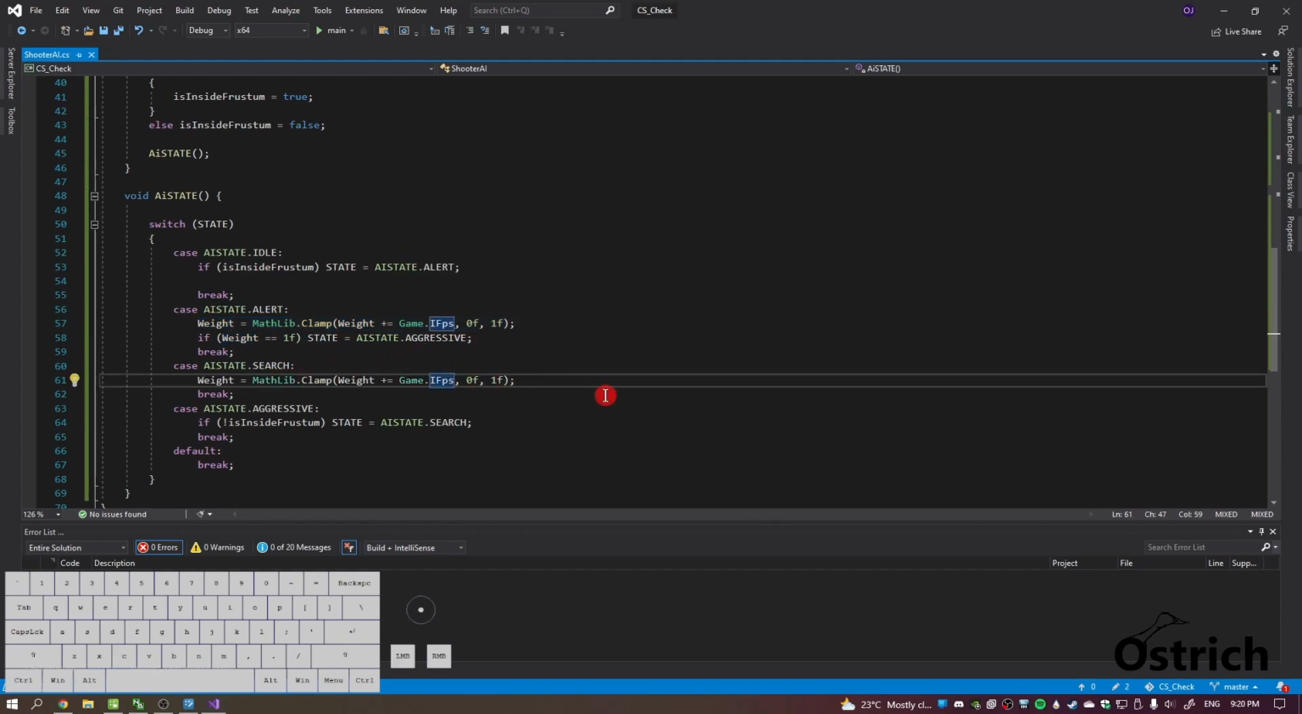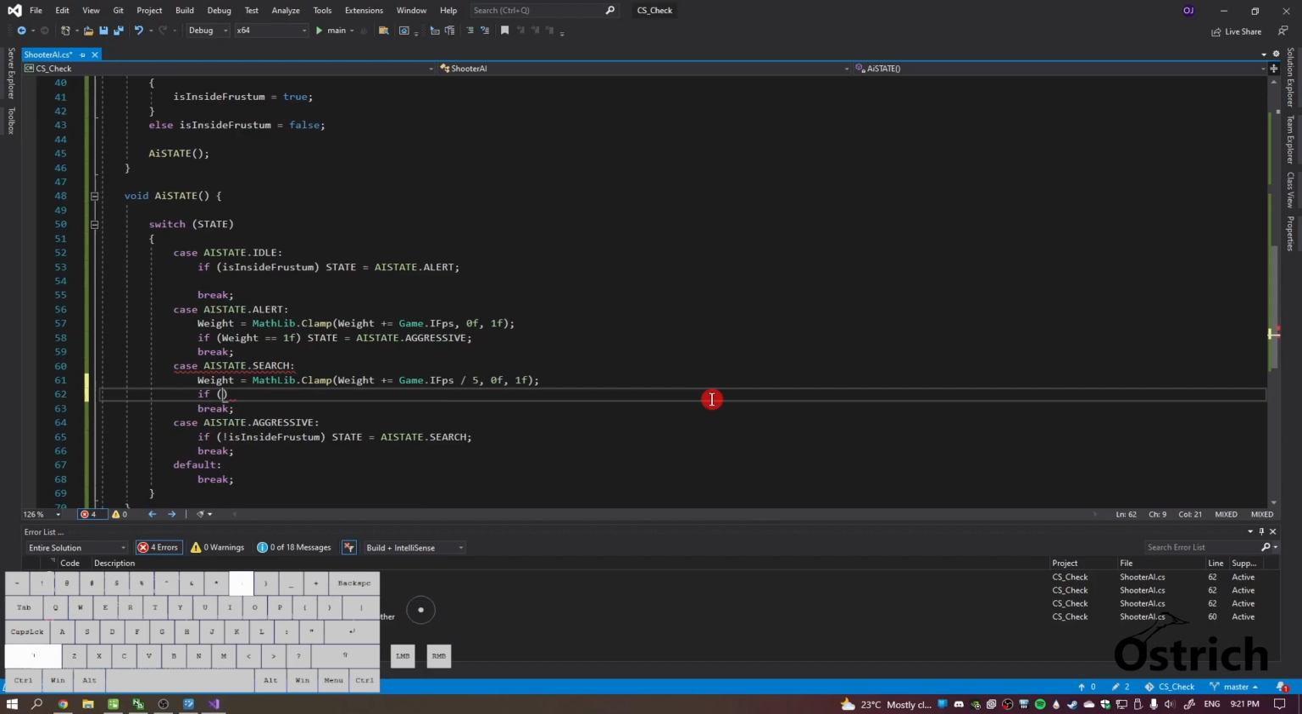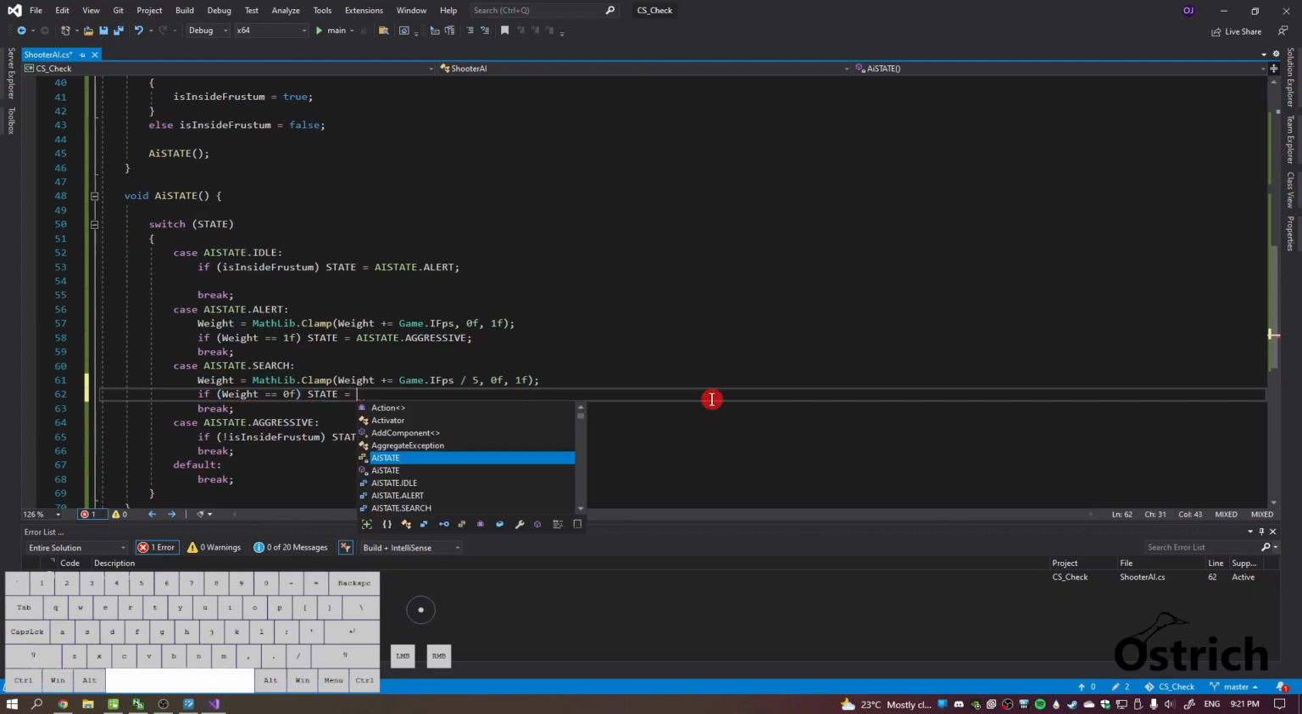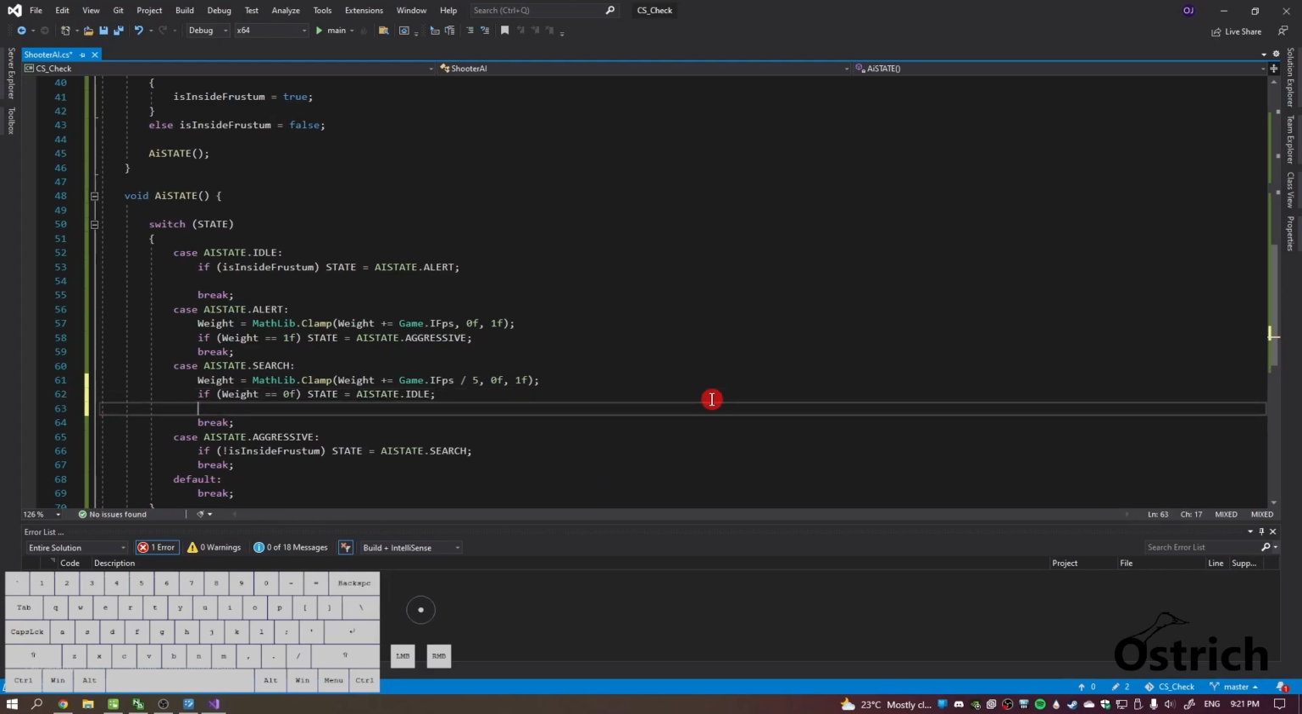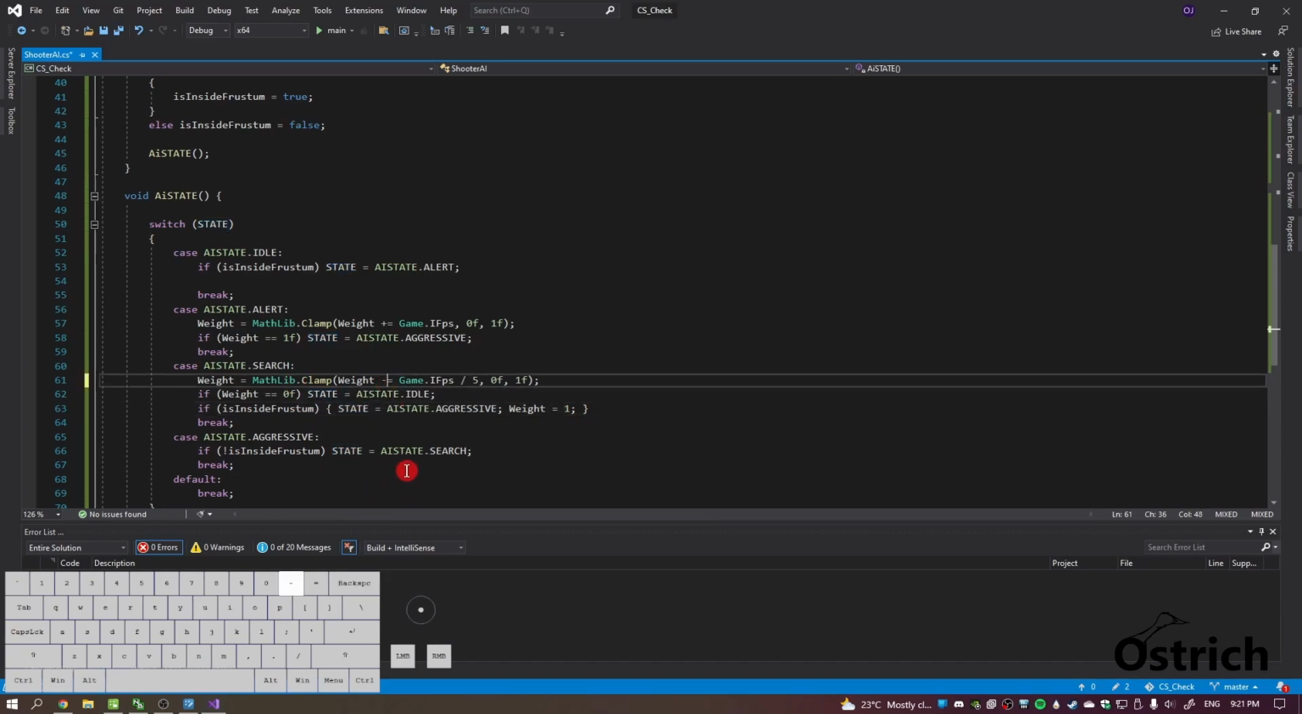Now, we're going to drop it down by a rate of, let's say, 5 seconds. So if we say 5 seconds, we're just going to divide it by 5, meaning it's going 1/5 the speed, so 5 times slower. Okay, so now in 5 seconds, weight is going down. Now, if the weight manages to go to 0f, then state equals idle. But if we manage to find him, then state equals aggressive and reset weight. So weight equals 1. So in the off chance that he has to do it again, he's going to have to go back from 1 to 0. So we're just going to make that minus, right? Because right now, when you're in aggressive, your weight is fully 1.